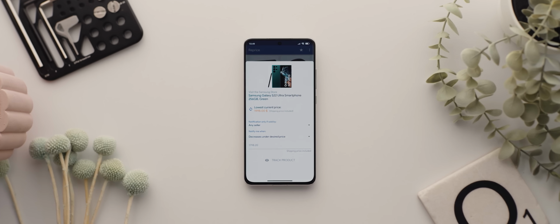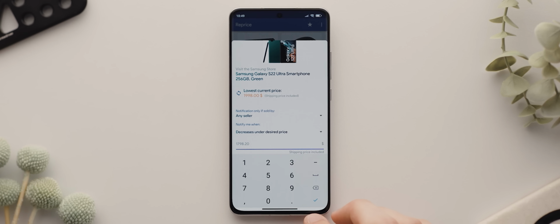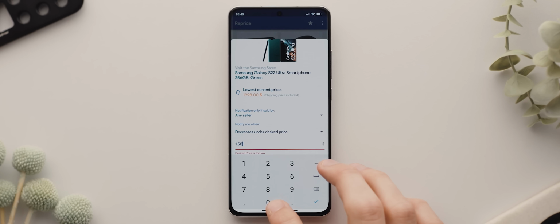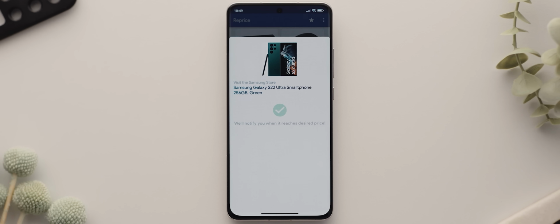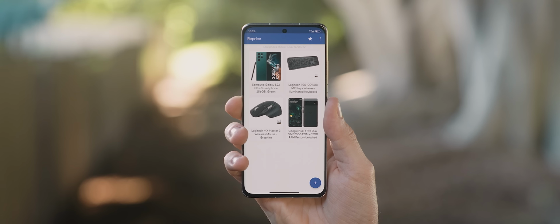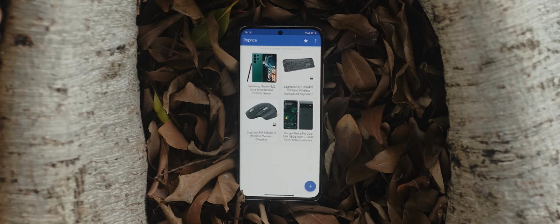That will then retrieve the information related to that product, and you can then set it up so that the app will notify you if and when that product decreases under a specific price. Super handy app that could definitely save you a lot of cash.